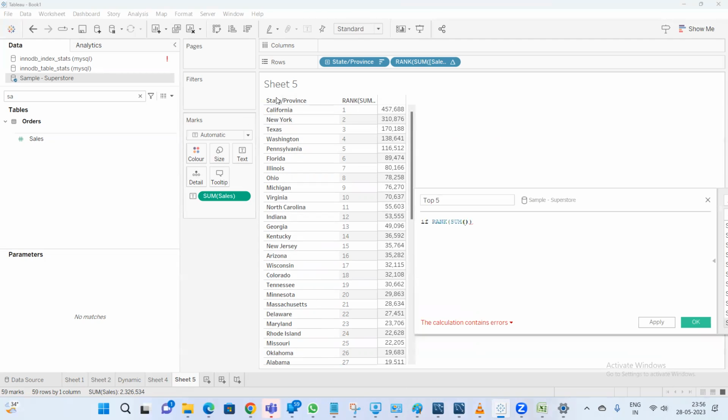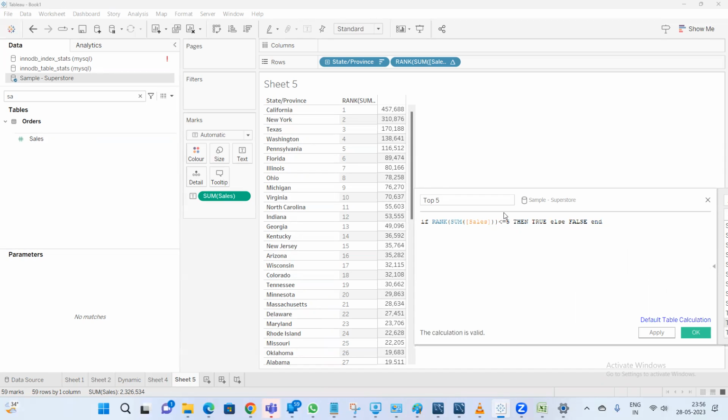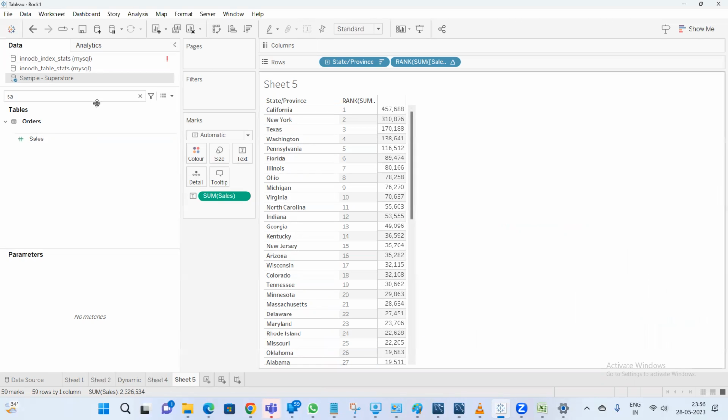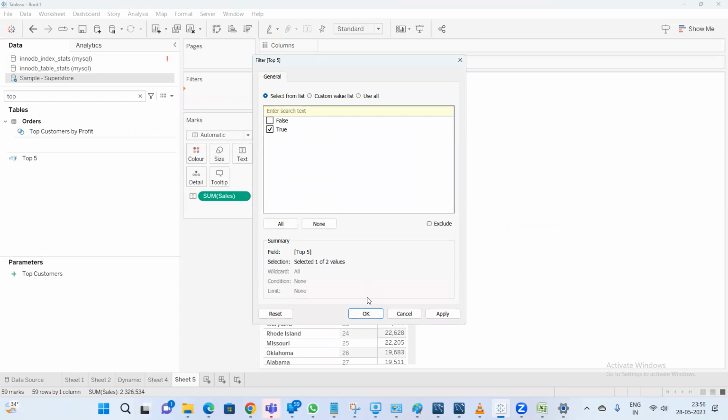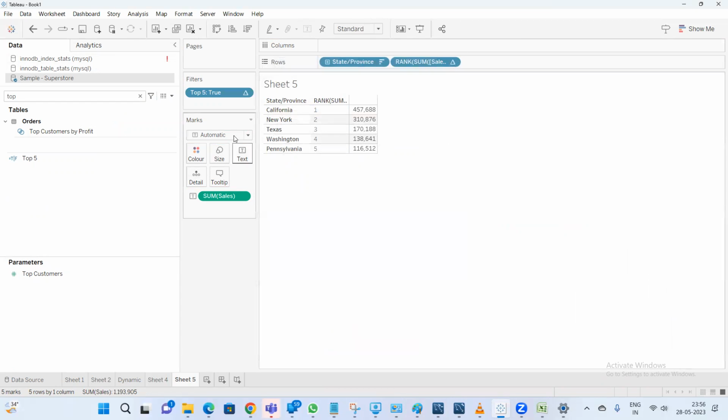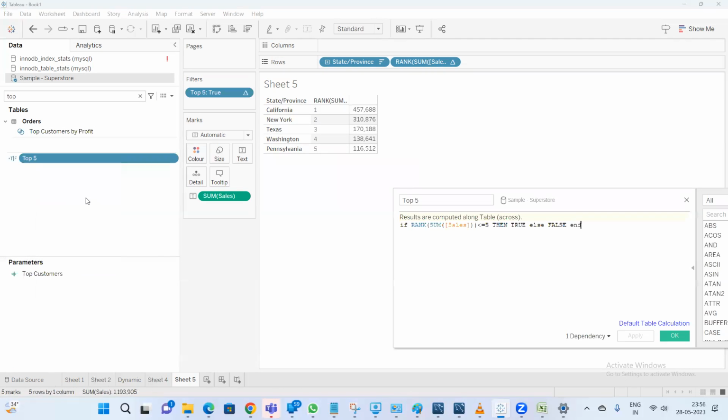Okay, so I want to see the top five. So I will write: rank of sum of sales less than or equal to 5, then true, else false. Say okay, and put this in the filter, top 5, and select true. Okay, now you can see the top 5 values.